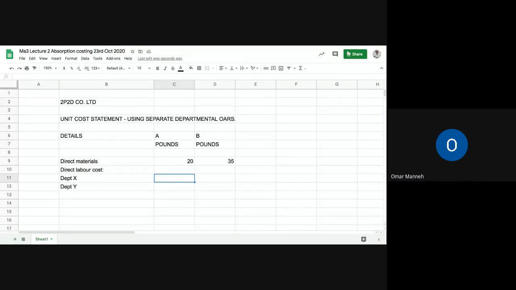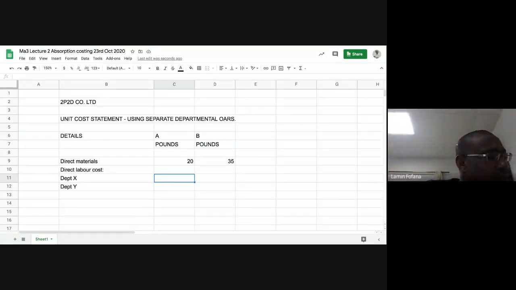If you look at the question class, we have 2 departments, department X and department Y. In these departments, we have workers who worked on the product directly. That means we should treat them separately. Okay, so what's the labor cost for department X on the product A?